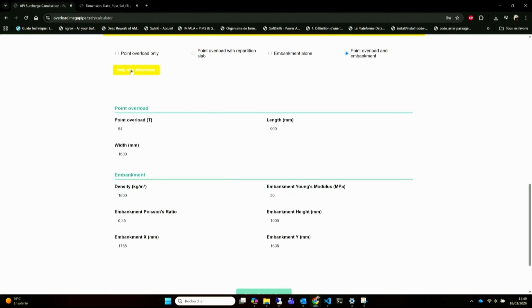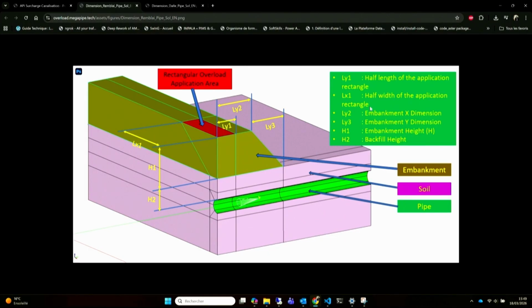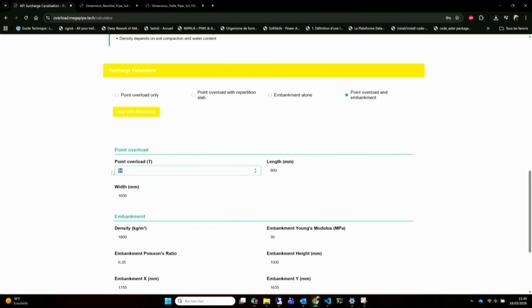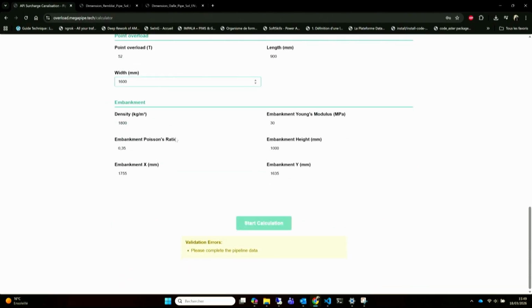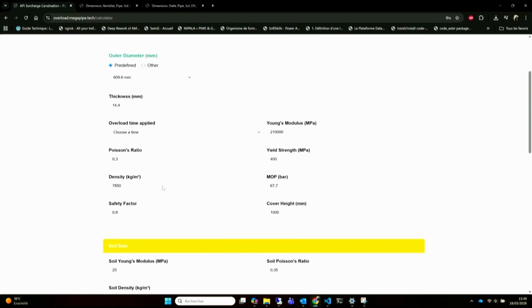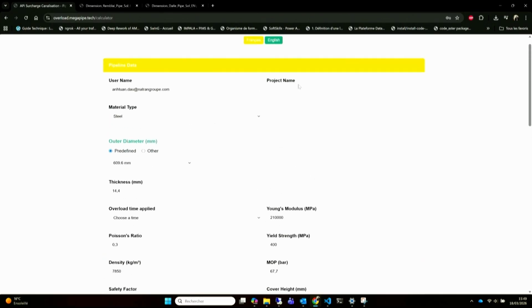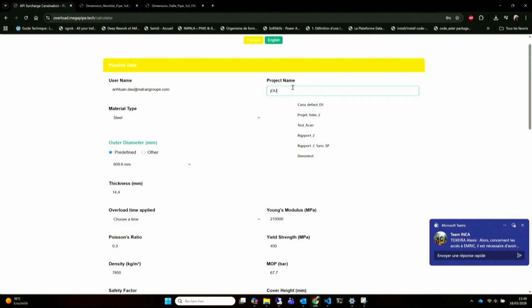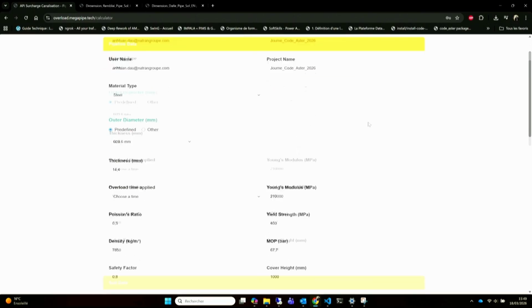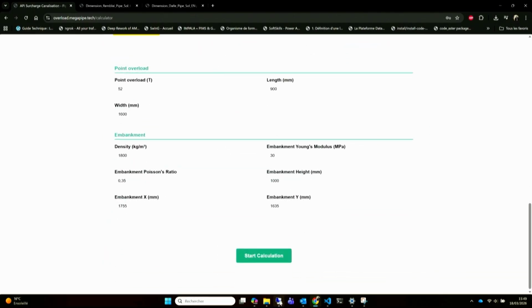They are for overload case. In this case, I show the point overload and embankment. There is a name of the project it requires. Then I connect to the Linux server to show the simulation process.